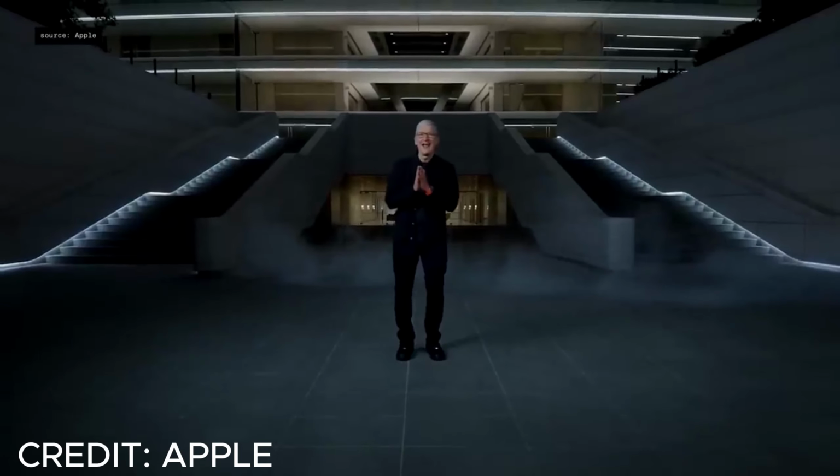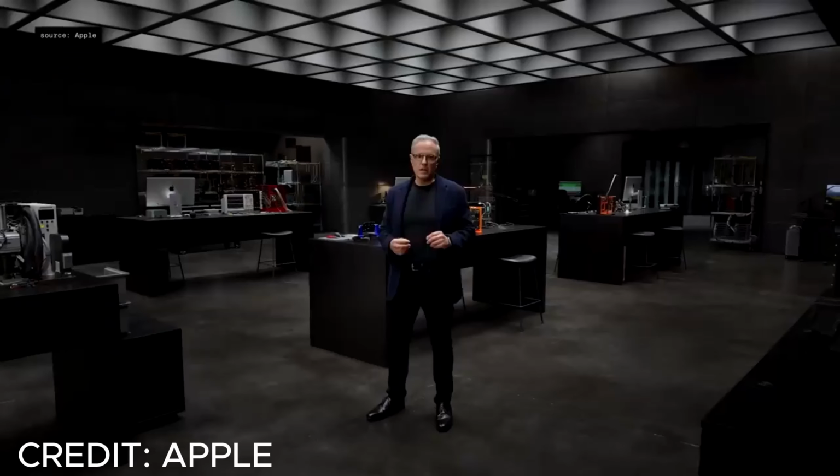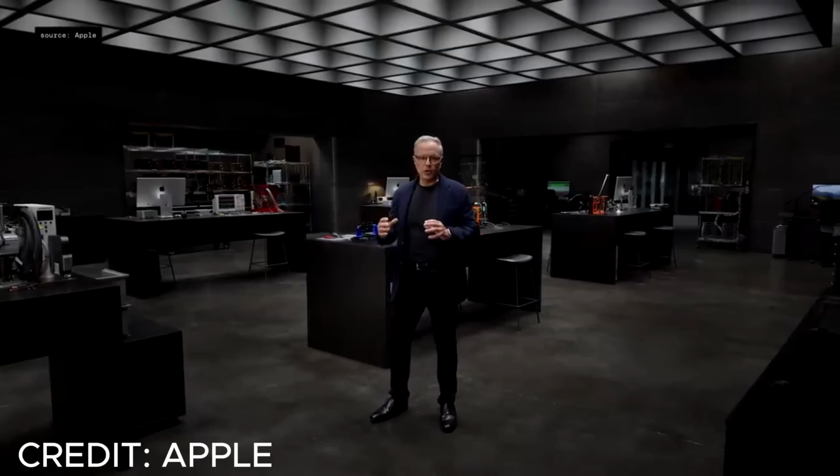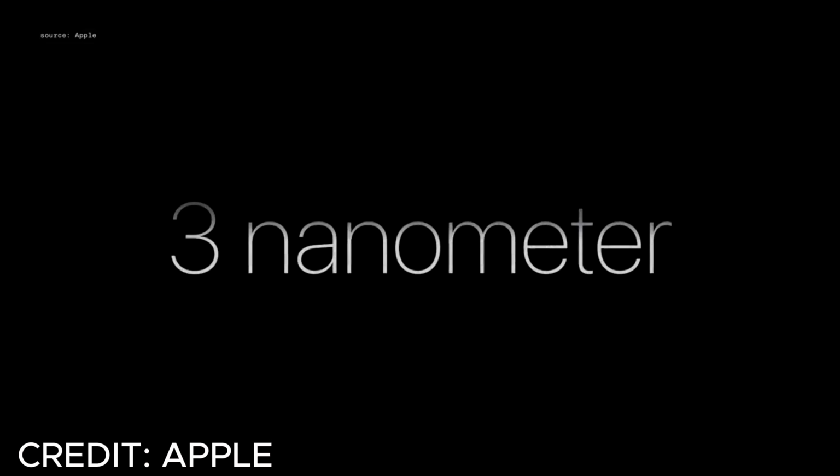Good evening, and welcome to Apple Park. Introducing M3, M3 Pro, and M3 Max. To start, they are the first chips for a personal computer built using the industry-leading 3nm technology.